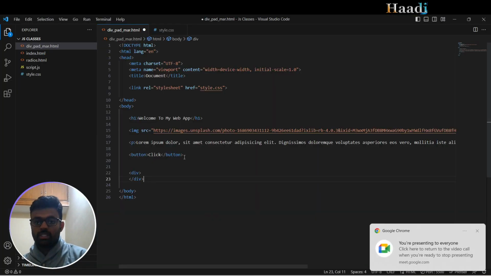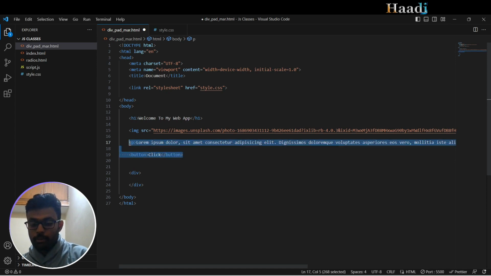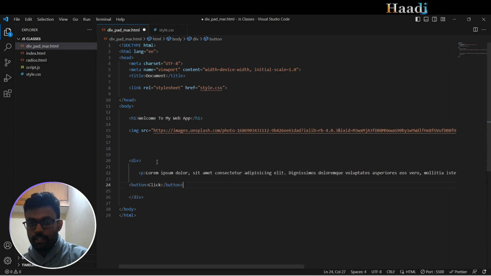Divide. Yes, perfect. So div stands for divide. It is for grouping elements. Let's say I want to group this h1 and image. What will I do? I'll take both the elements and put them inside a div. If I want to group this p and p, and this one p and button, I'll just copy both the elements and put them inside a div tag.